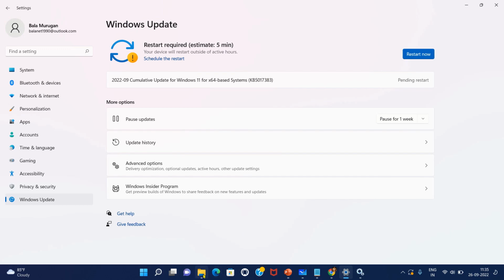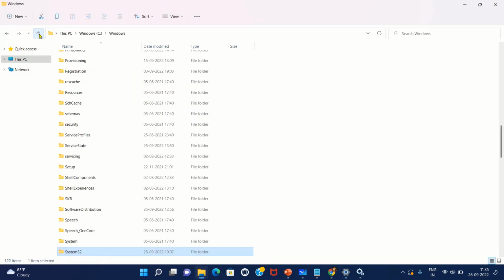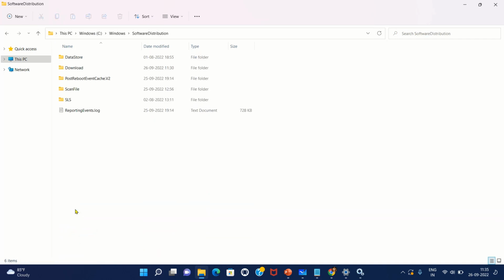I'm going to show you. We have one folder named SoftwareDistribution. In this folder only we can find the downloads from the internet during patching. This is the directory: your C drive, Windows, and SoftwareDistribution folder. This is the directory you have to keep in mind, or note it down. In this directory we can find the downloaded KB files.